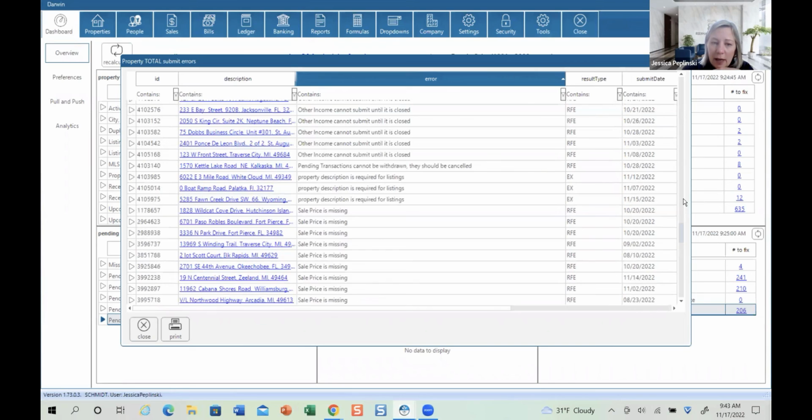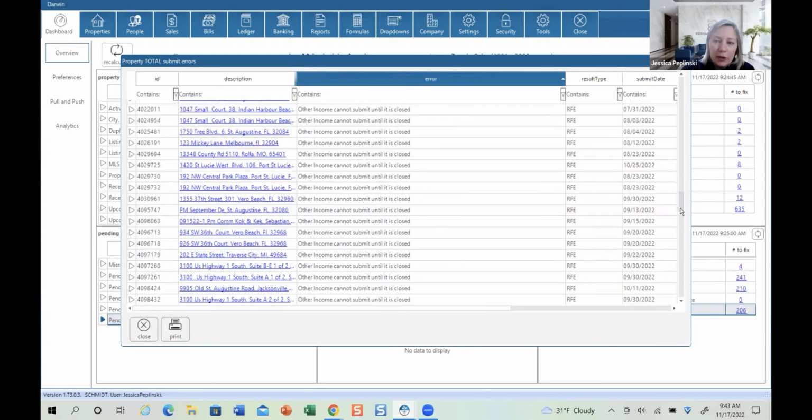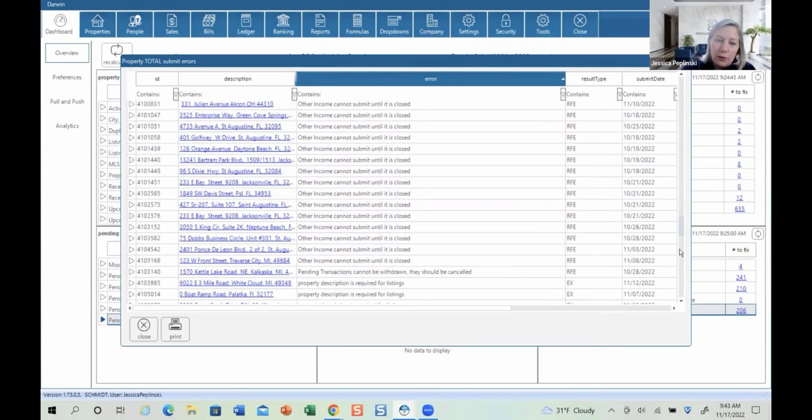Another question I get a lot is this other income. I love that people are submitting their incomes, but in those circumstances, the only time those are sent to Dash is when they're actually in a closed status. So if you're finding that you're getting those referrals, leases, that's the reason. So no need to worry. It's just that it won't go to Dash until it's actually closed.